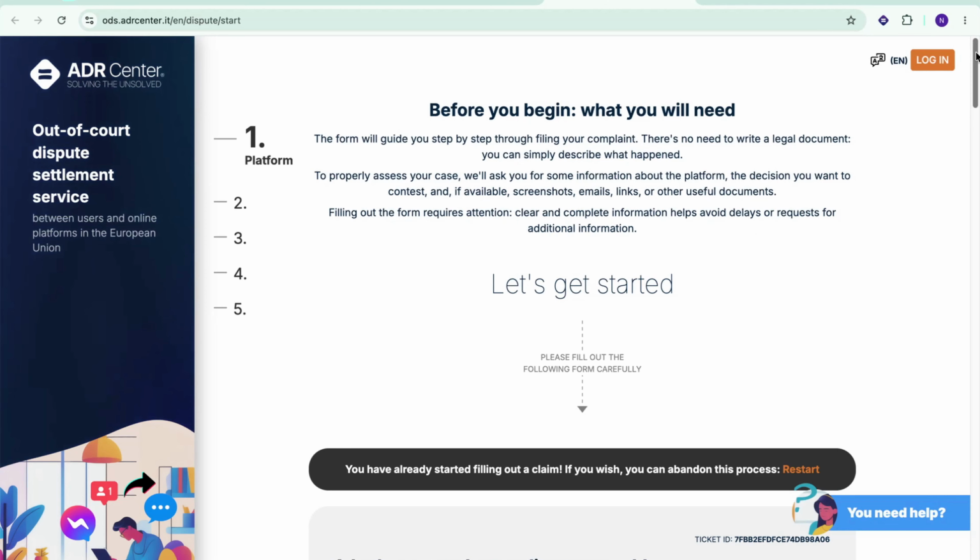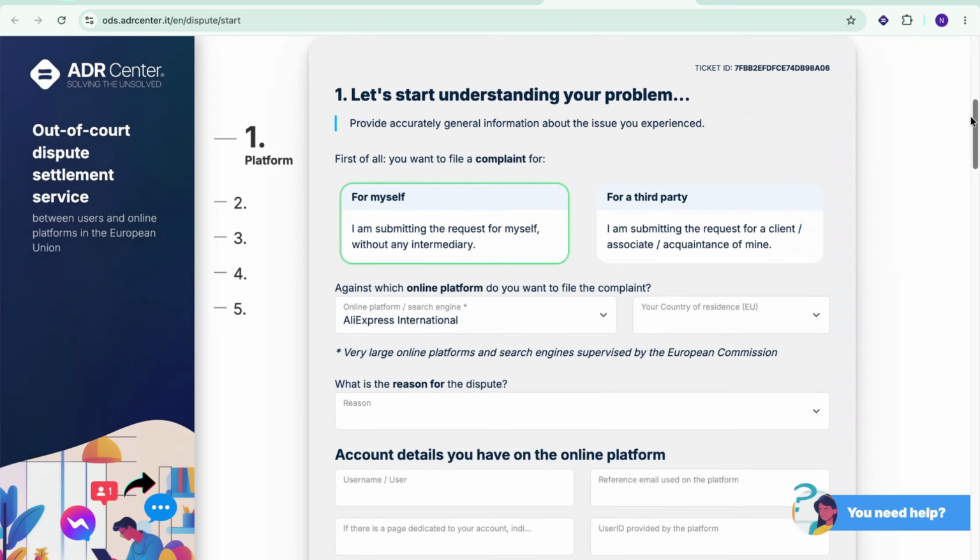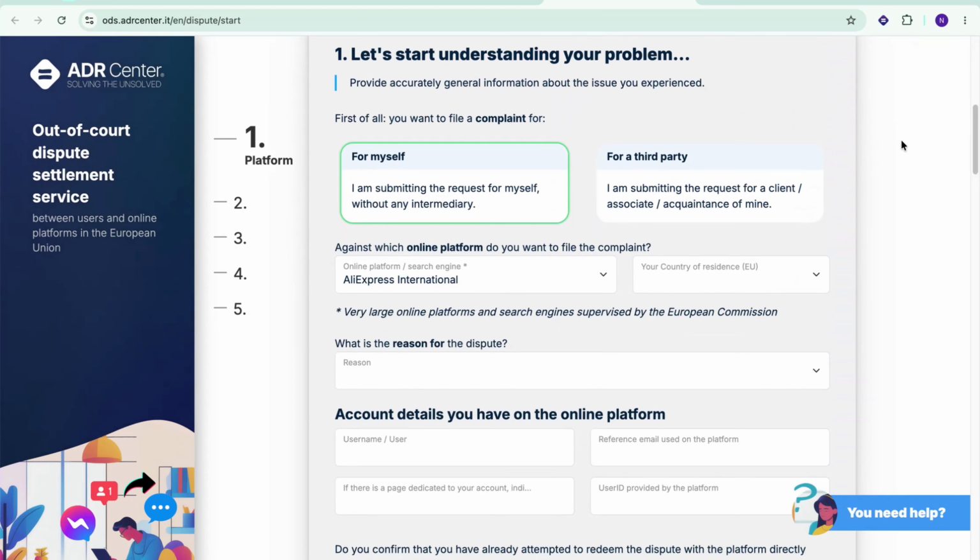Before you file a complaint with us, please make sure that you have already filed your complaint with the platform and have allowed sufficient time for their answer of approximately 10 days. You also need to be residing in the European Union or have a substantial link with the Union. You don't have to write a legal document. You can simply describe what happened and, if you have them, attach screenshots, emails, or useful links.